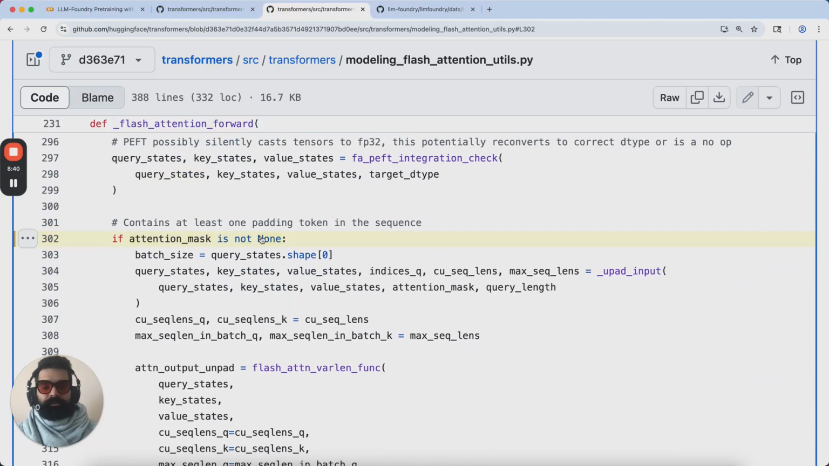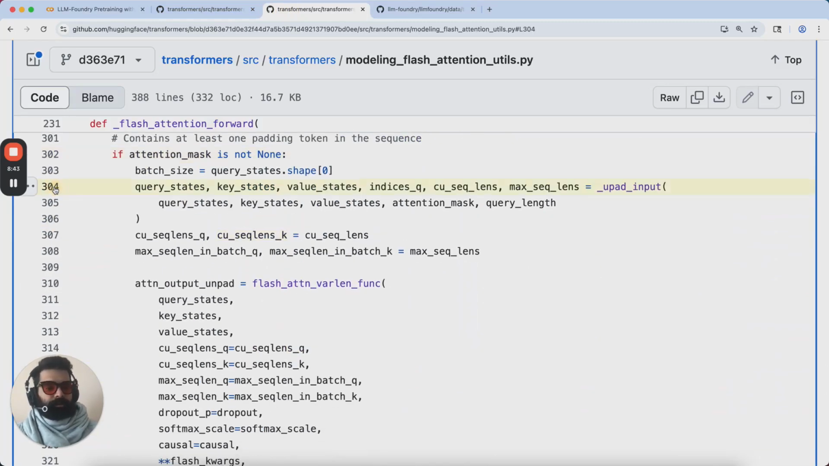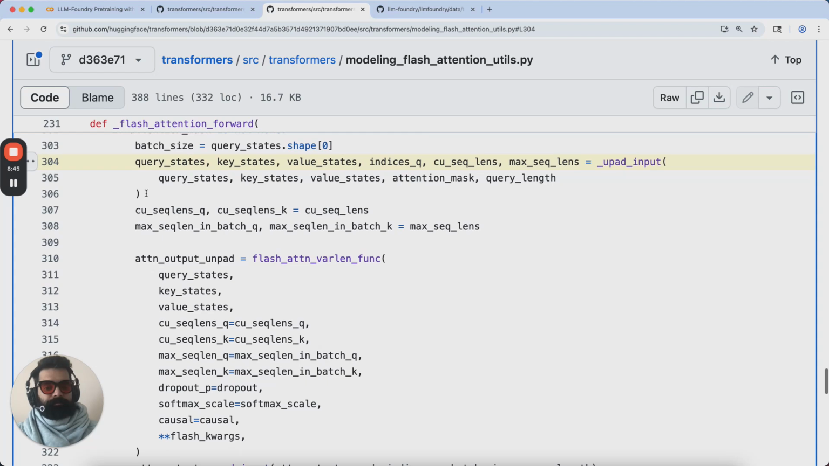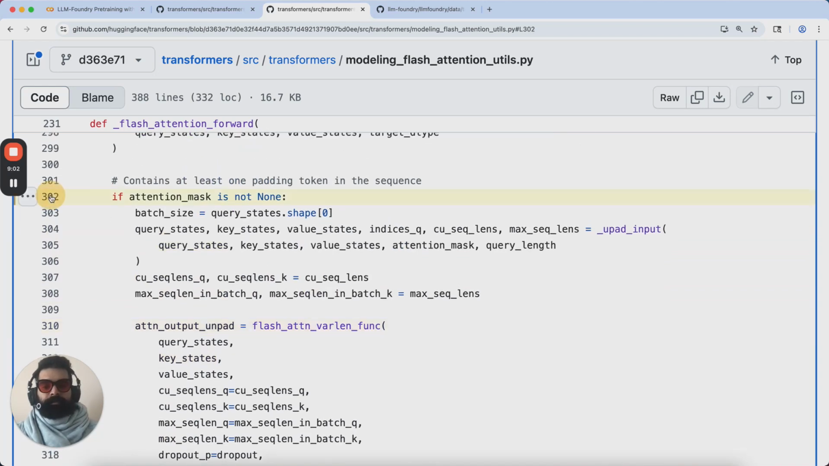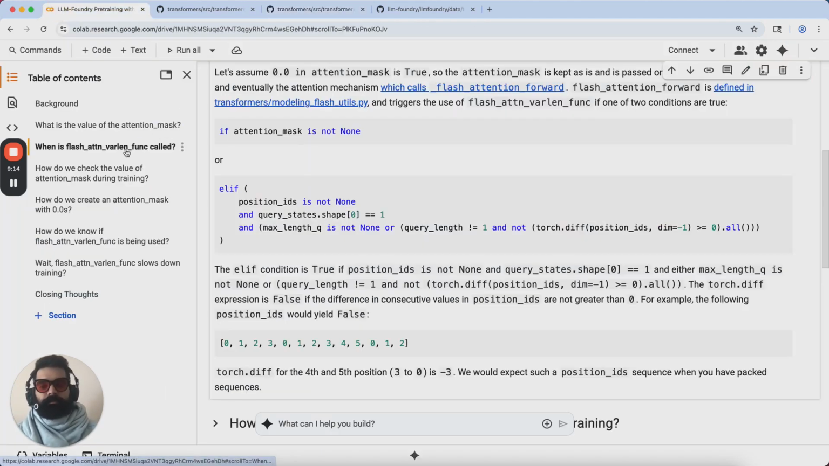If attention_mask is not None, it'll call unpad_input, so it'll unpad the input, and then it'll pass those outputs from unpad_input into flash_attn_varlen_func. So it has these query, key, value, this cumulative sequence length, which is important, which we'll talk about, and then some other items. So if attention_mask is not None, flash_attn_varlen_func is called. That's why I'm so concerned about what are the conditions where attention_mask is None, and what are the conditions where attention_mask is not None.